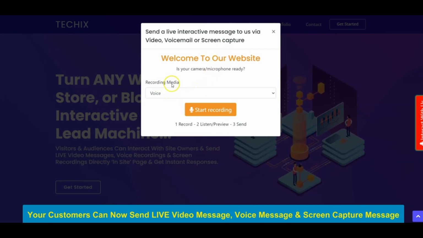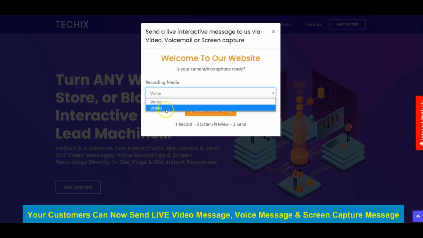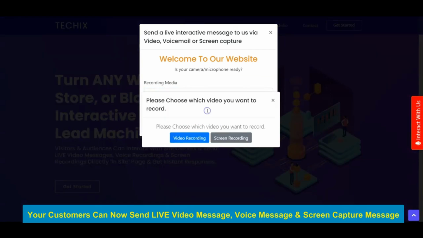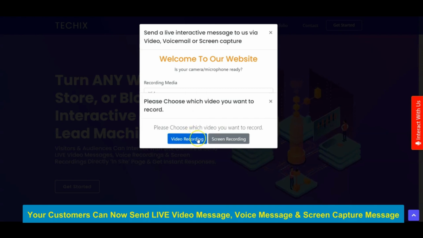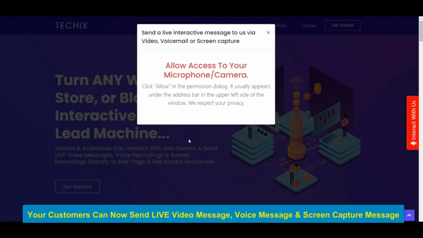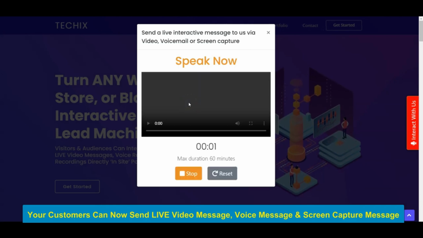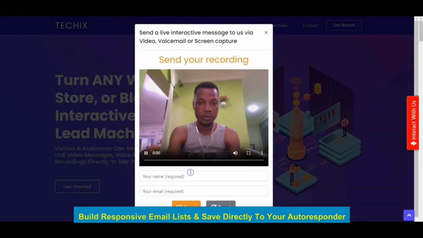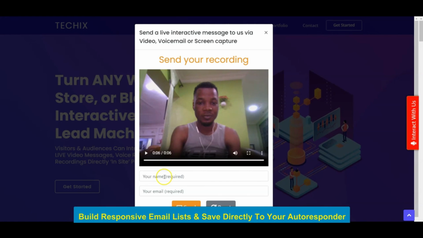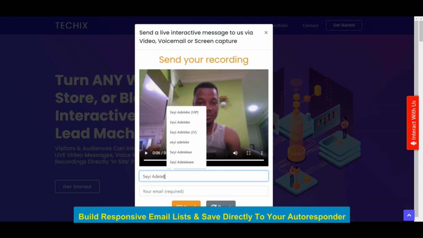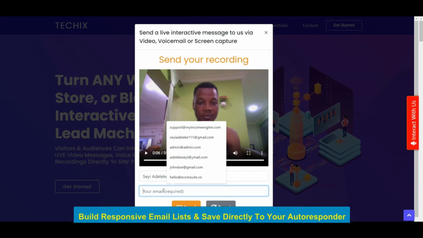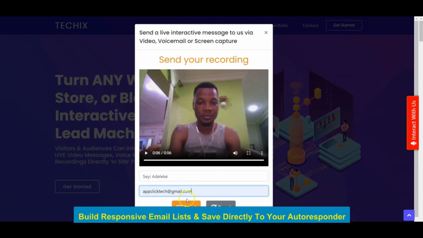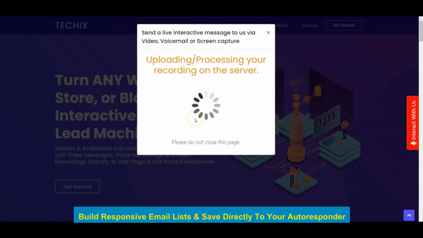Now they select the media, we have the voice and the video, and click on start recording, and you can choose between the video recording and the screen recording. Hello, this is AIgenius. You input your name here and your email address, and click on send to send your interactive message to the vendor, to the merchant or to the website owner.